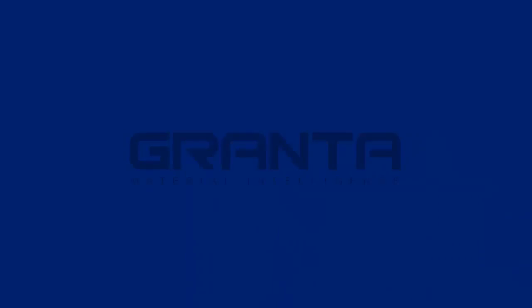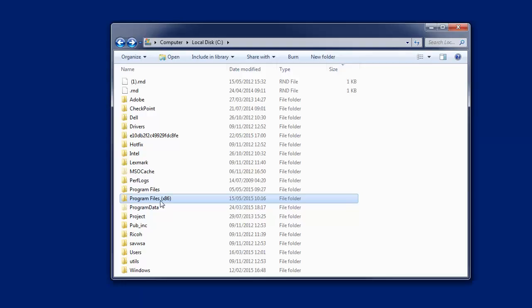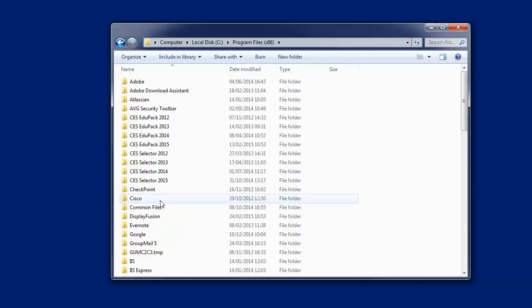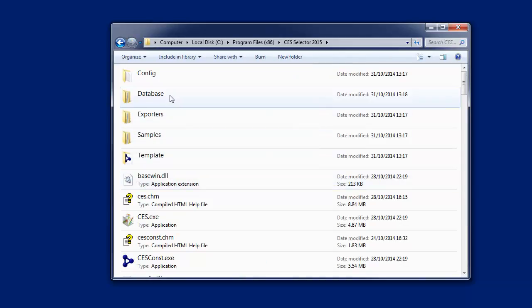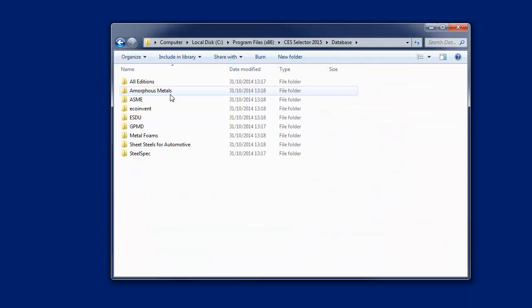The first step is to make a copy of the original database. To find this, go to any Windows folder, select Program Files, which is usually in the C drive, and find the folder CES Selector and the database folder. Note that this location can change depending on your configuration and version of the software.